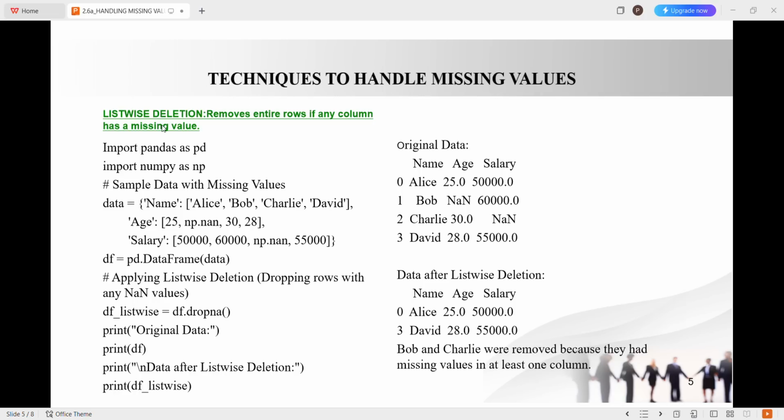So in the first one, that is listwise deletion, you are going to remove the entire row, if any column is going to have a missing value. So we have just taken a sample code, import pandas as pd and import numpy as np, and the data is given: name of the person, Alice, Bob, Charlie and David, and their age, in which Bob's age is given as None. Similarly, Charlie's salary is given as None.